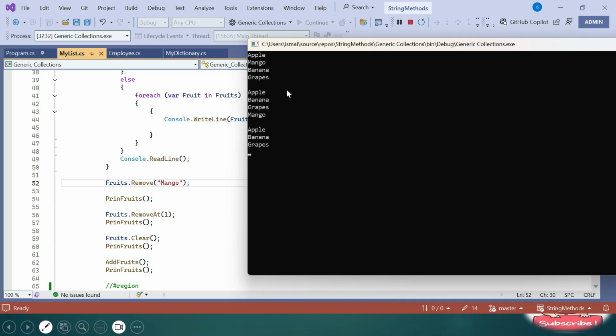After that I am removing. RemoveAt 1 means, I think banana will be removed because the index will start from 0, 1 and 2. So banana should not be there. You can see that banana is also removed because from index position 1 we have removed, RemoveAt 1. So grapes, after that there will not be anything because I am clearing here by calling the clear method of the fruits list. So you can see that the message came that there is no fruit present in the list.